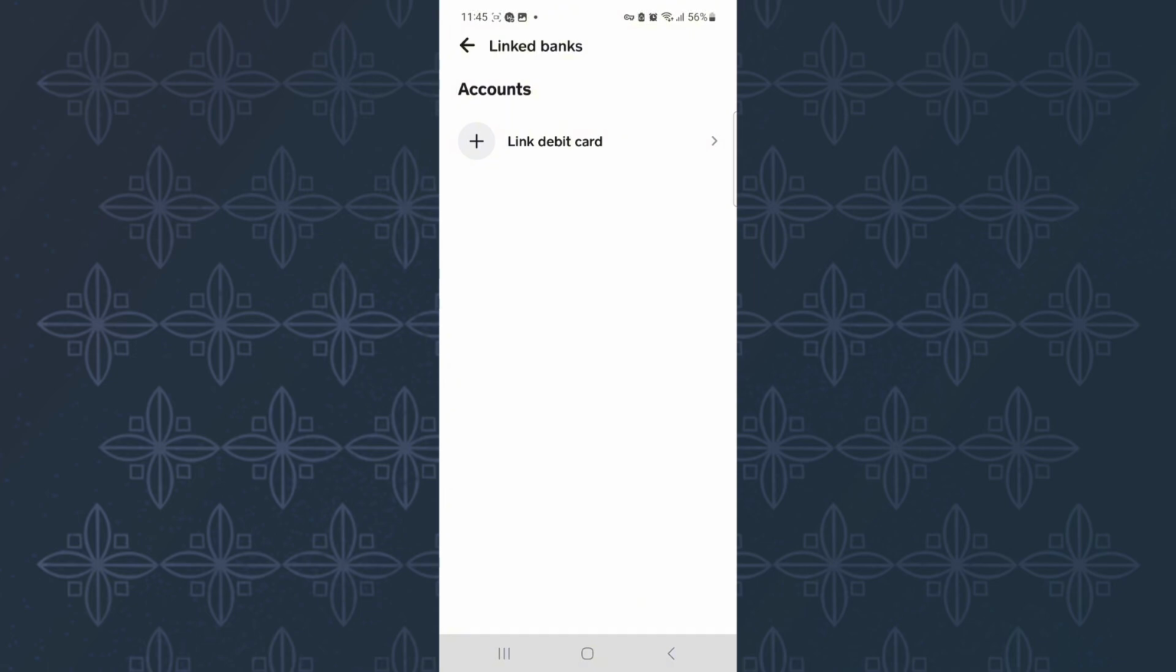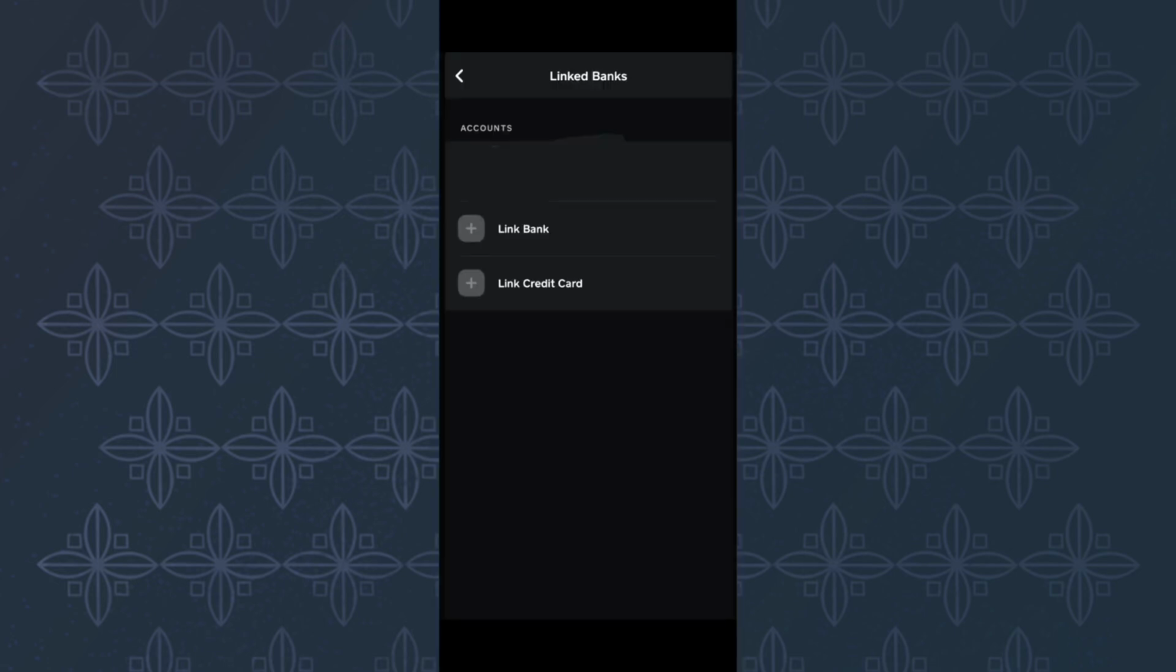If you have not connected any like me here, then you will see a similar page to mine. So, to connect your bank, you first have to add your debit card, and after that you are going to see a similar page to this one where you will get an option to link your bank account. So, go ahead and link it by tapping on this option here.